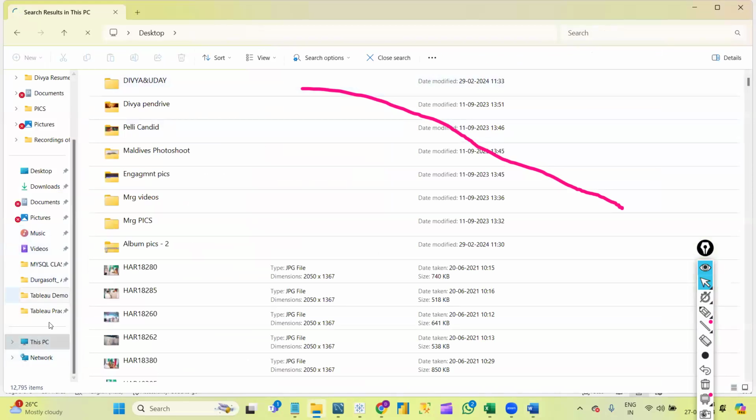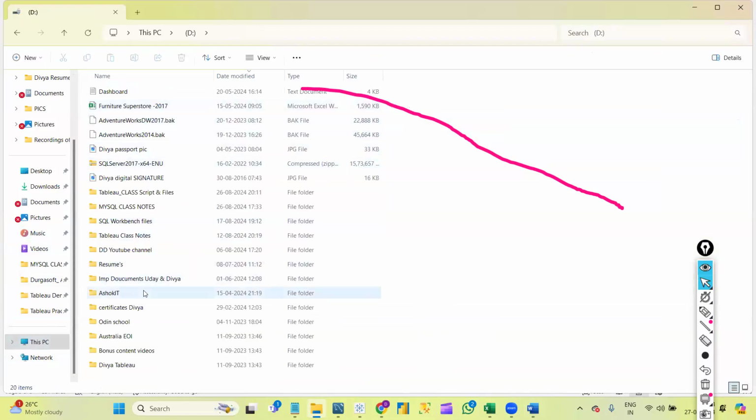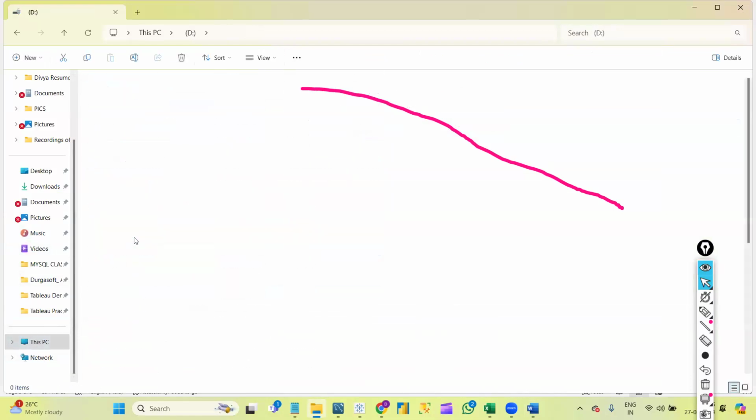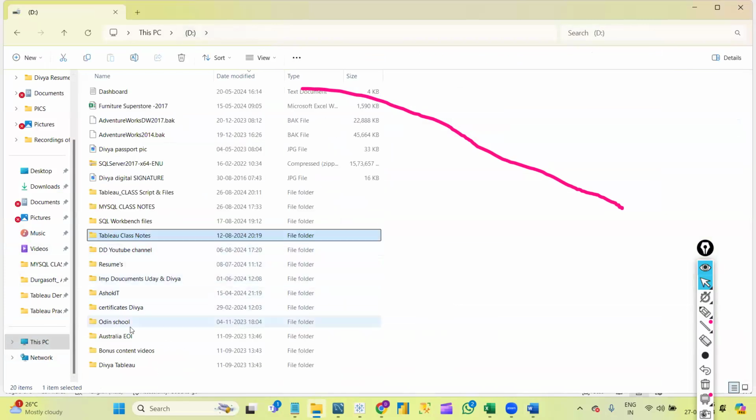Just give me a second, I will show you. These are all the files, topic-wise files, which I will upload and give you as notes, right?